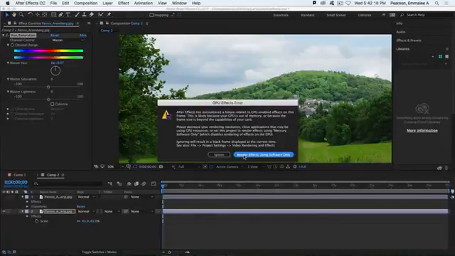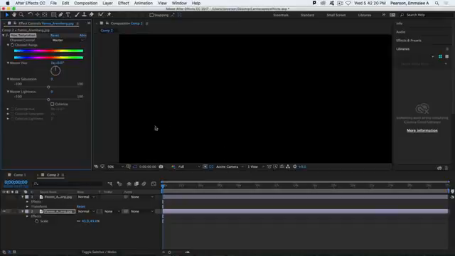Oh, well that's cool. My GPU is out of memory. I will ignore that for now.